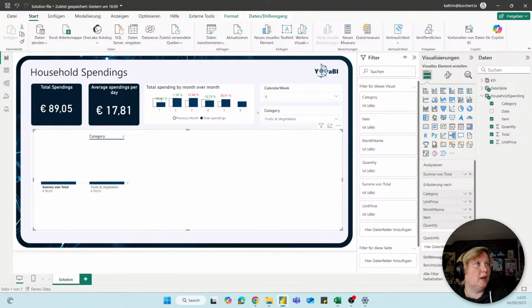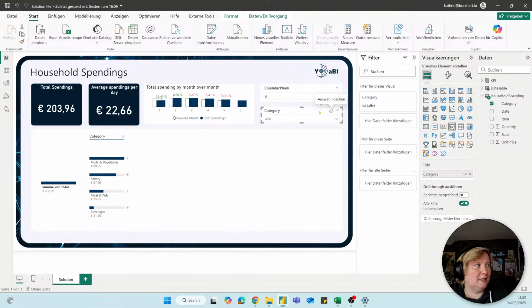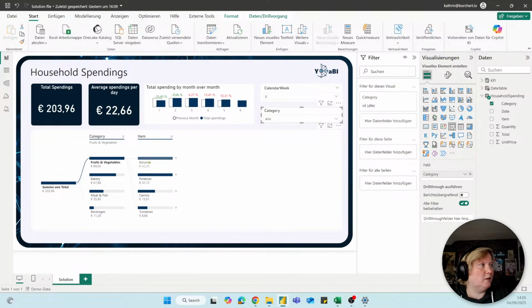And then you see that in calendar week 6, we have to delete the category filter, otherwise we will only see fruits and vegetables. And now you see fruit and vegetables are the most expensive category here. And if you want to investigate further, you can click on, for example, items, and then you see, oh, bananas are very expensive. And then you can also check the unit price and see, okay, it is 10.74.